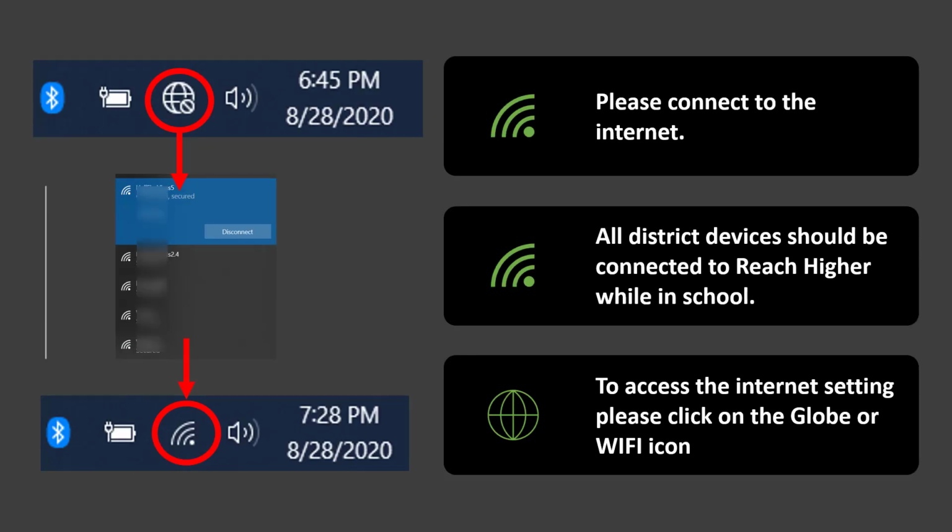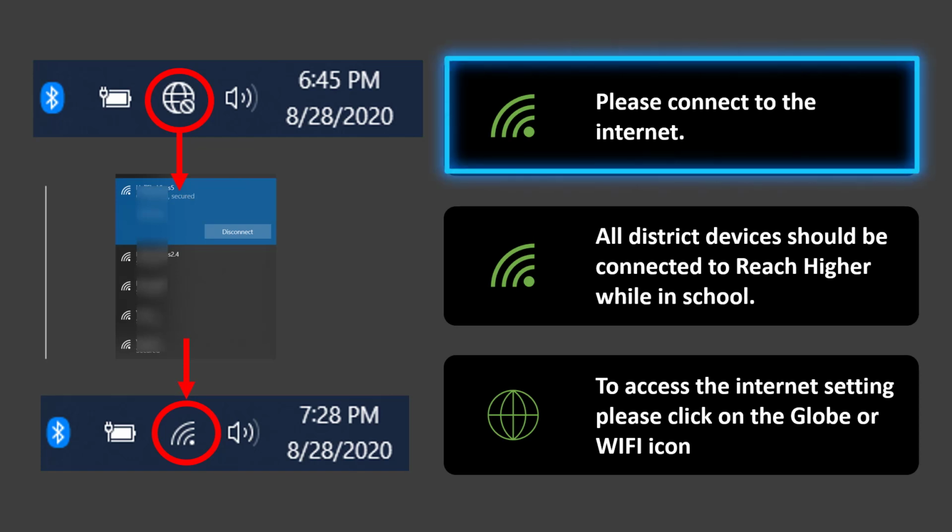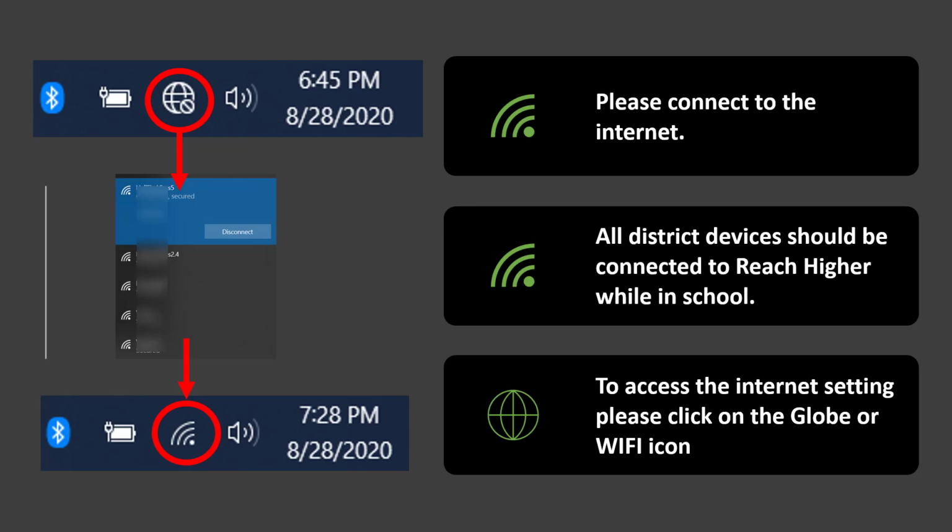Okay, at this point, you should be logged into the computer. We are almost ready to begin, but first, we need to make sure that you are connected to the internet. To do this, look at the bar on the bottom of your computer. On the right side, you will see an icon for the internet. If you're not connected, it will look like a wire globe. Either way, please click the icon.